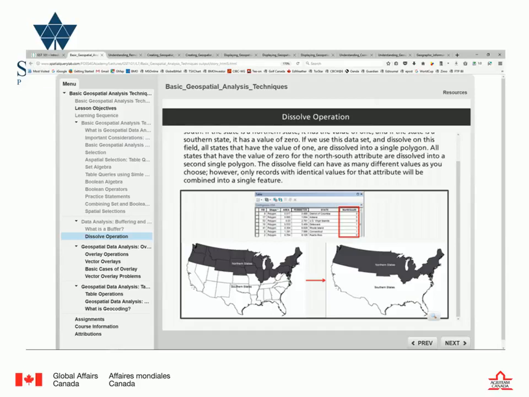Dissolve. So this is an example of dissolve. You have states and you're trying to say, are you selecting, breaking down northern and southern states? Once you're finished, you can dissolve the boundaries of the states, so you just have north and south. You just make it one big polygon instead of many small polygons.